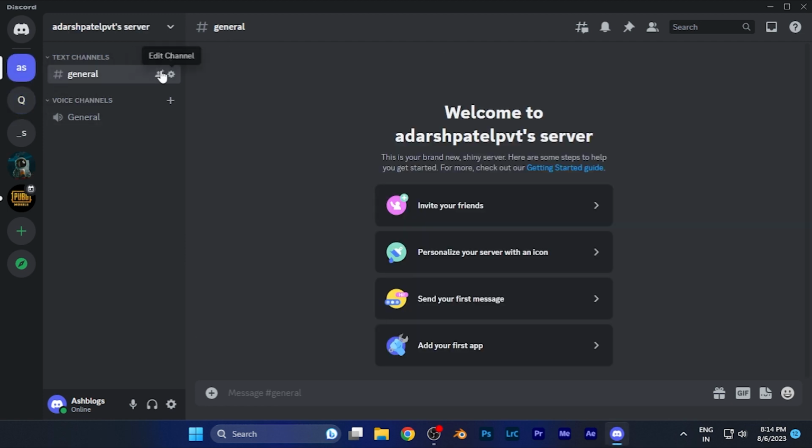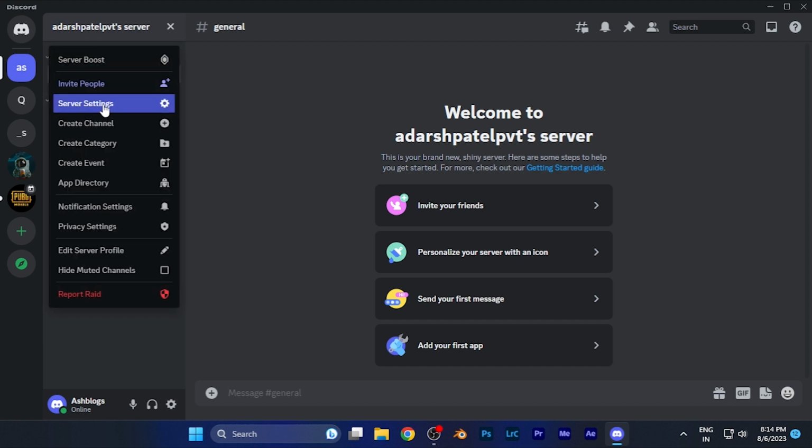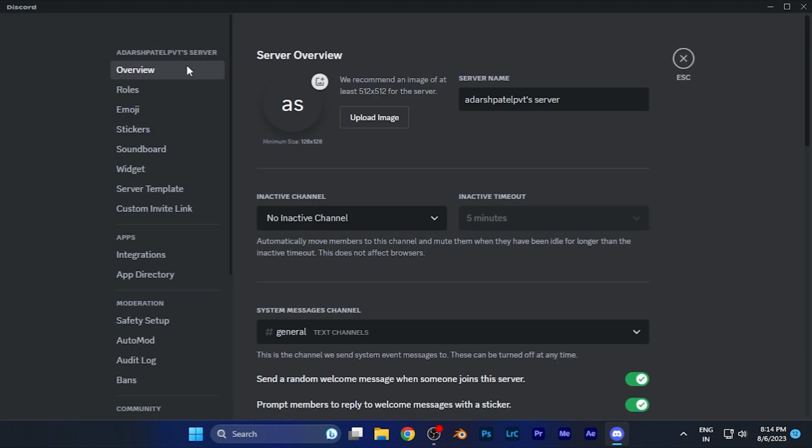For example, if I select this particular server, now here on the top left corner you're going to find the name of that server. You just need to click there, and here you're going to find an option of server settings. Just simply click there. Now you are in the overview settings of the server, where only the server is affected by these settings. From here you're going to see the first option, which is the server profile picture option, which shows the minimum size of this particular profile picture. Here you just need to hit upload image.